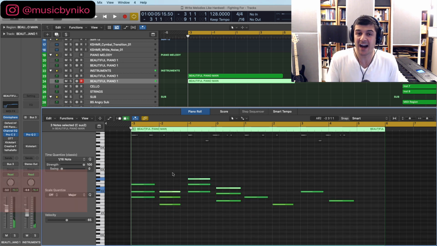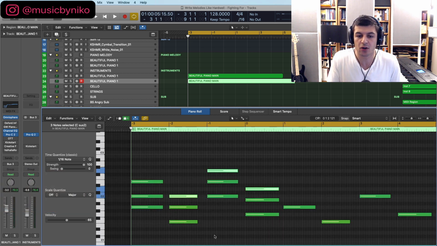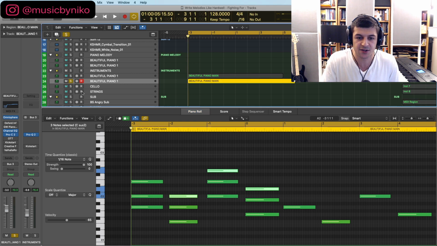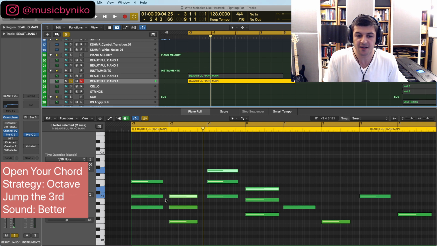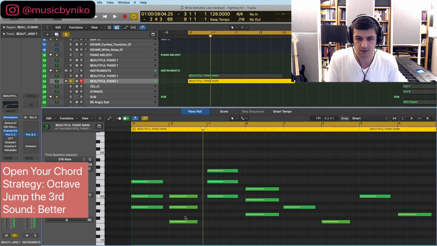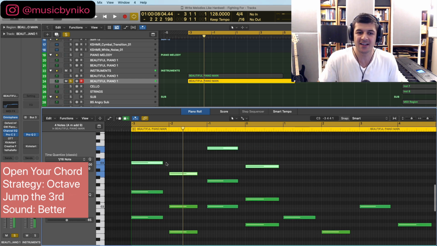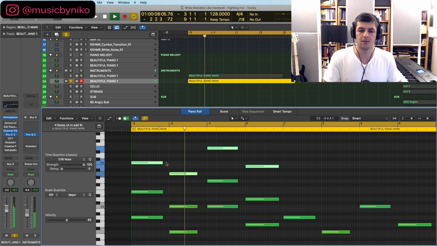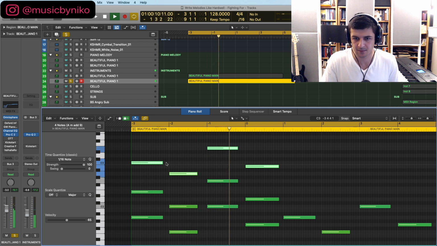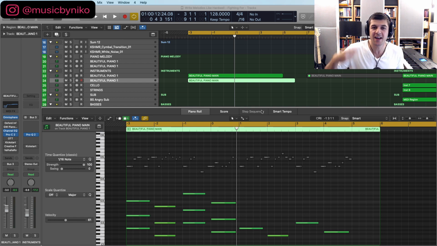The second thing that I like to do with these chords, notice how they're closed and tight together if you just listen to this soloed. Doesn't really sound that great when they're all tight together. So what I do is I take the 3rd and I jump it up an octave. Now listen to this chord. And just like that, you have something to work with to now write your melody.